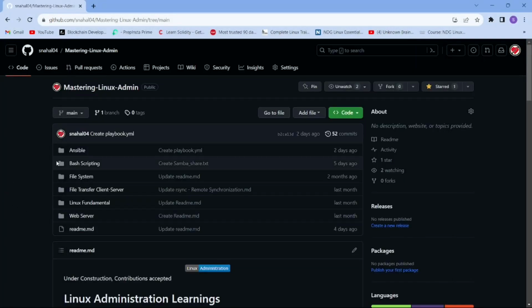Hello everyone, my name is Snehal Kumar and today I will be showing you my project, which is based on Linux Bash script and Samba SMB protocol.